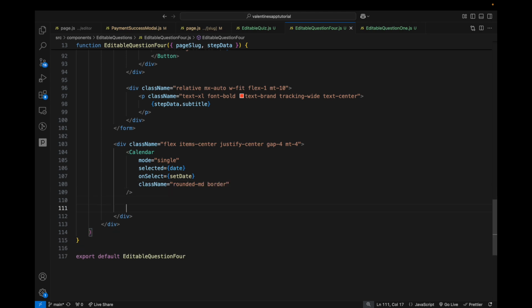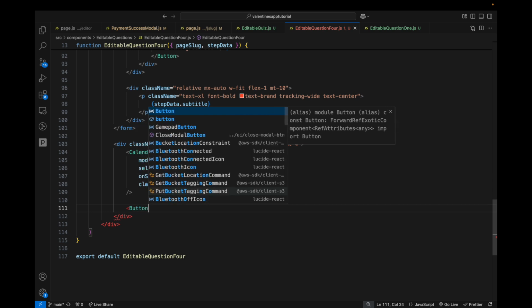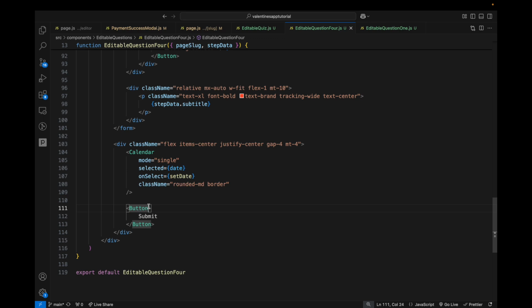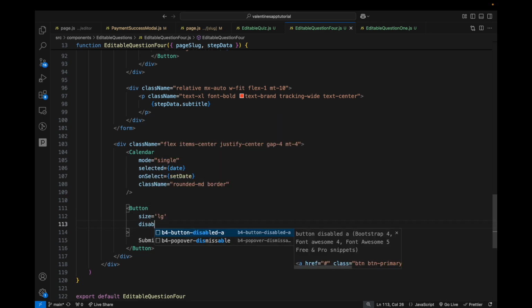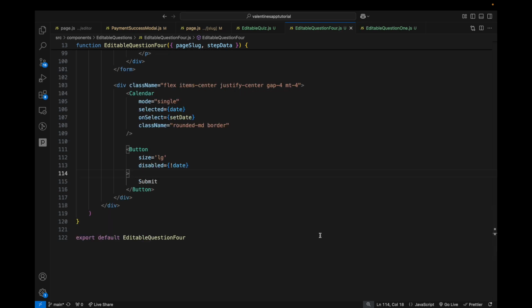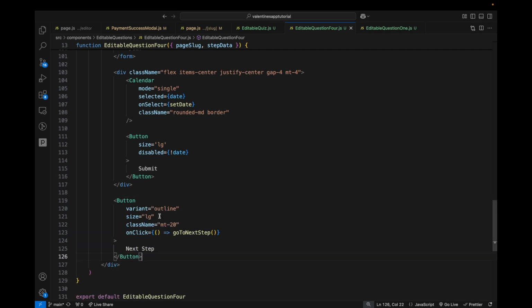Below this calendar, let's add a button. So button, which just says submit. And this button, again, size is large, and disabled state will be true if there's no date selected. And below this div, we just need the go to next button again. So let's copy that. We can just grab it from our previous component, and we are good to go.